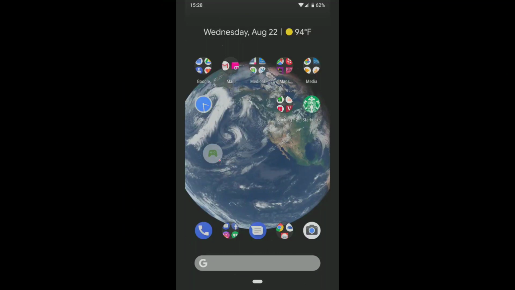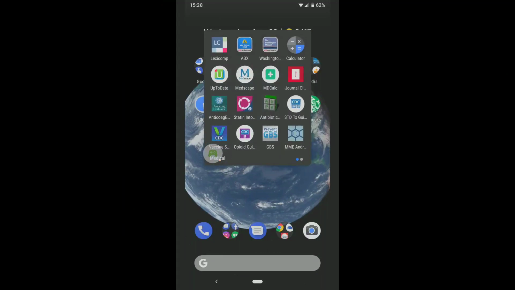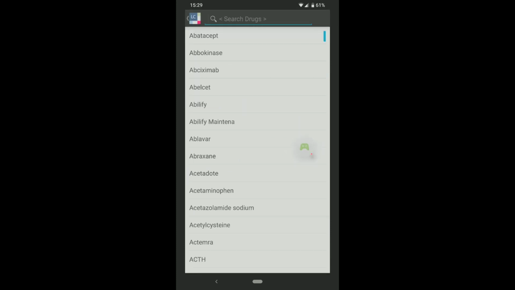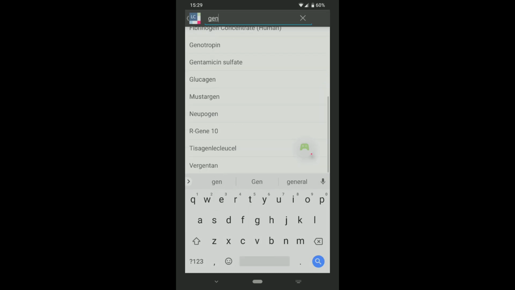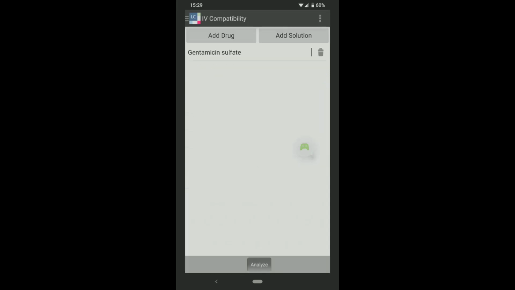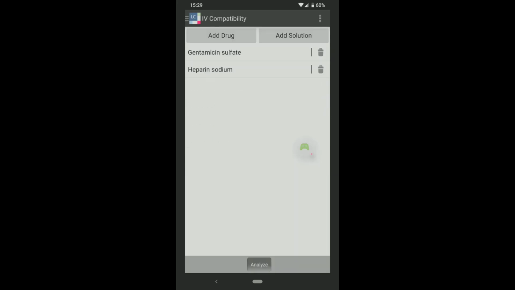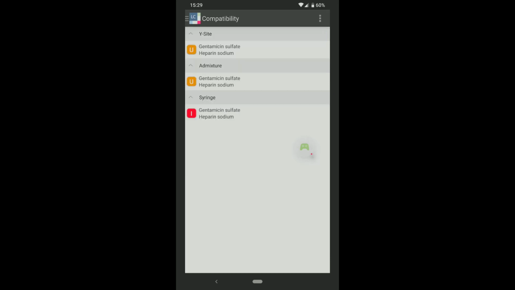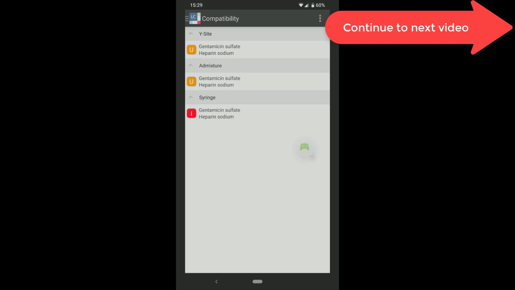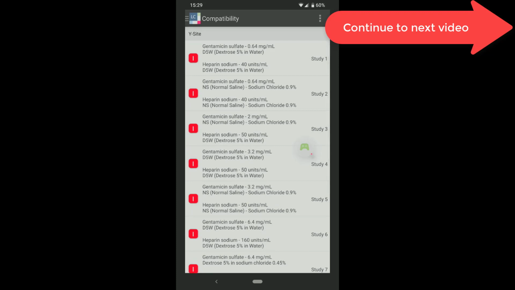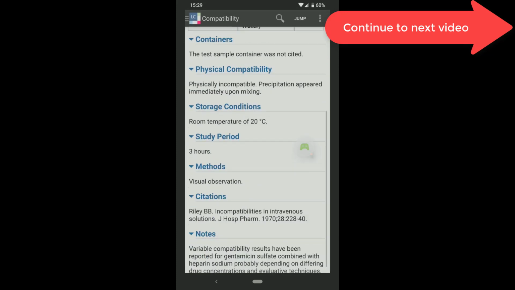Now let's take a look at how to do this on the app. If you go to the Lexicomp app, you can click on the IV compat, and then you can add drugs. So you can add gentamicin, and then you can add heparin, and you can also add a solution if you wanted to, and then you run analyze, and it gives you the same information. If I click for the Y site, it will show you all of those studies again. If I click the first one, then it shows you those findings.